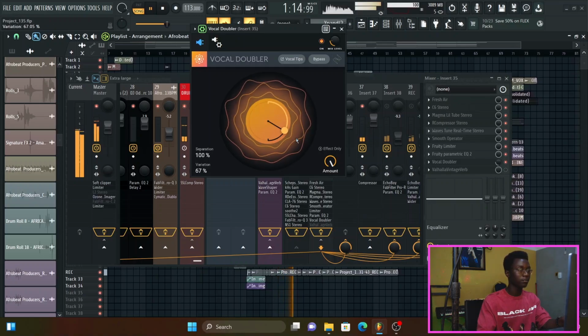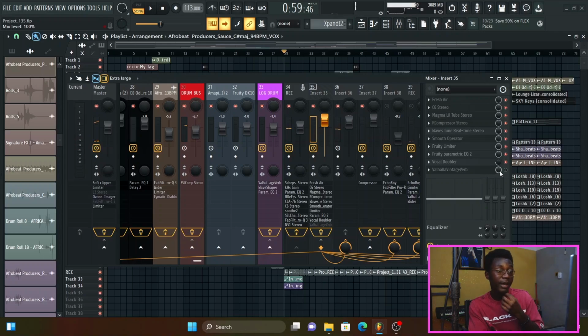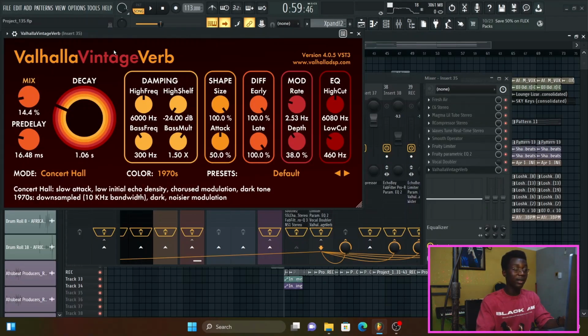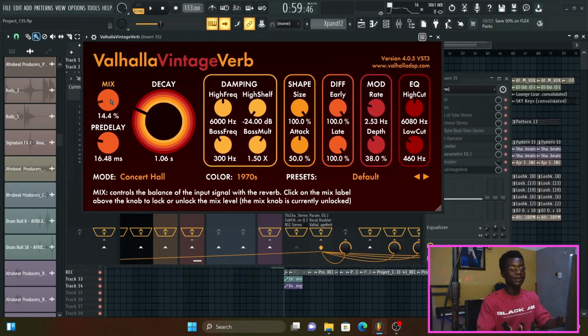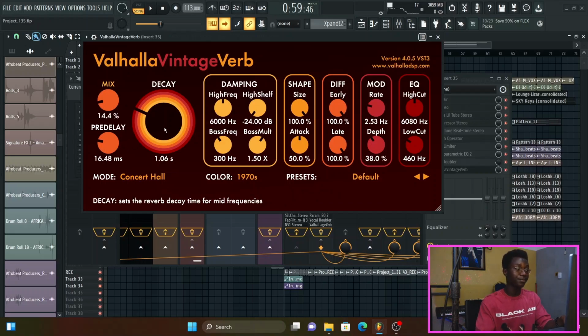Yeah, then from there I use this. I know people say that you should not apply reverb directly on the voice, but yeah, I just added this to make the voice sound bigger. So I added this Valhalla Vintage Verb. I set the mix to around 14% because I didn't want too much. Then I set the delay to around 16 milliseconds. Then the decay to 1 second. Then I EQ'd it, and yeah, that's all.